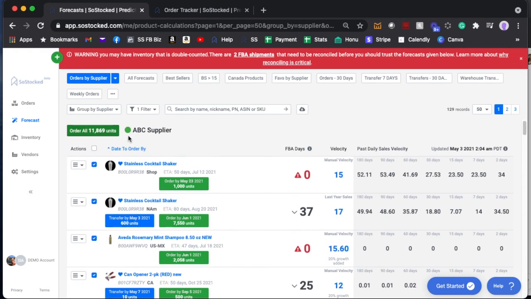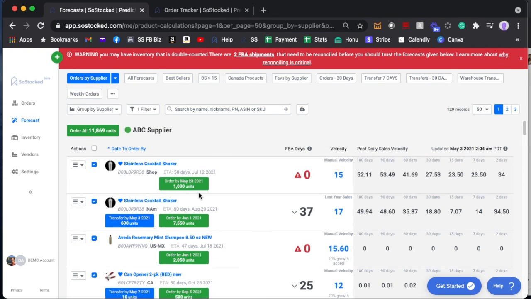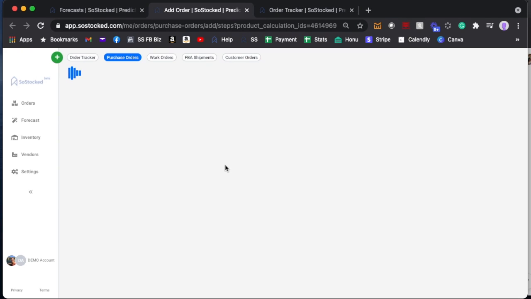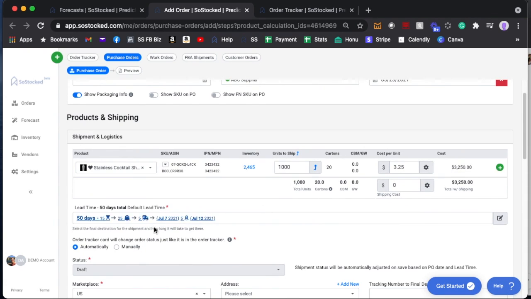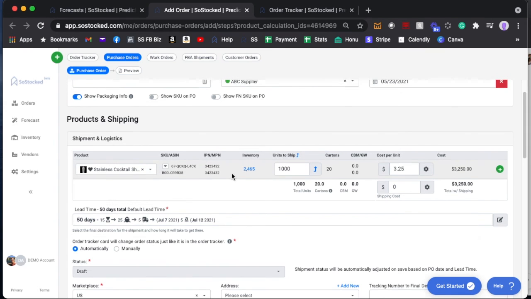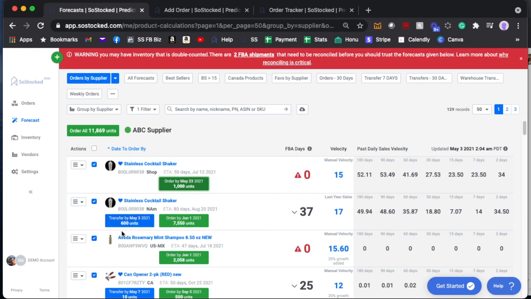You can also create purchase orders and work orders from your forecast page. Basically here, any green button is for a purchase order and the blue buttons are for work orders, and they will automatically autofill the supplier, the units, and the lead time based on the presets for that product. So for example, if I wanted to place an order for these 1,000 units here, I would create this purchase order, and it will autofill the supplier, the product, the quantity and the lead time, because this is all preset and defaulted based on that forecast. Same thing goes with the warehouse transfer.